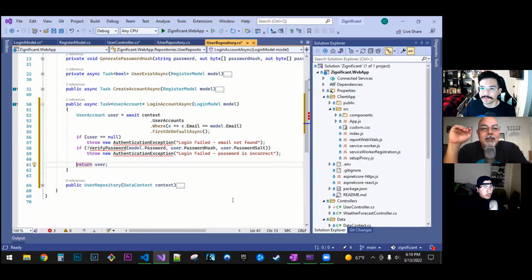And it does it based on the context, because we told it that the user account is equivalent to the table in SQL Server. So we can say where the email from the user account is equal to the model email. And then you just grab the first or default. That is going to either give you the record or a null value. And that's how you would query the data in the database using Entity Framework.